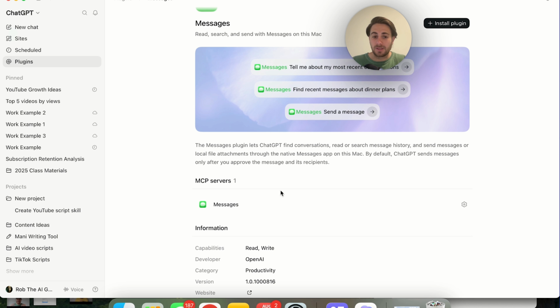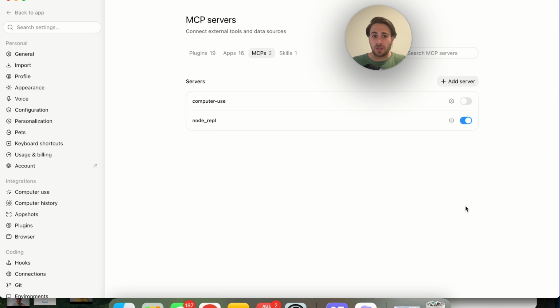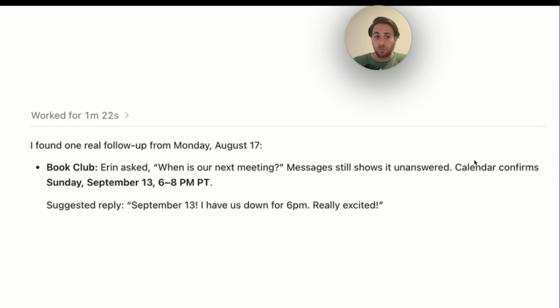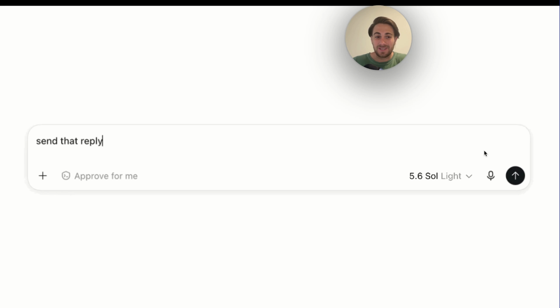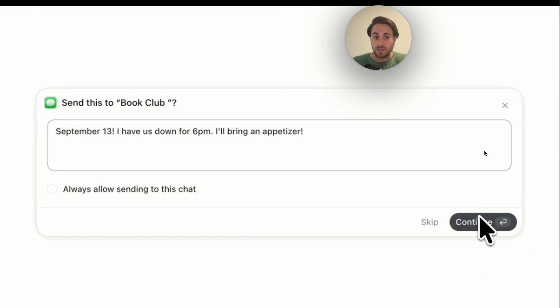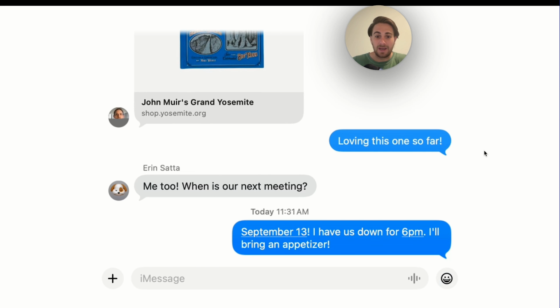And this is pretty incredible because this is going to operate through an MCP server that we can actually come over here and we can control and see everything that it's actually able to do. And then once this is set up, we could see what we'll actually be able to do here. For example, suggest things from yesterday I need to follow up with. Then you can add your messages right here, and it will actually go through all of your text messages and see what things you should do. You could get it to actually send a reply. Obviously, you can actually review the messages before they're always sent, and you could always allow sending to this chat, or we could click on continue. Now we could see that this actually went through and this sent this text message on our behalf. It's inside of Codex, ChatGPT Work, and just inside of ChatGPT in general.